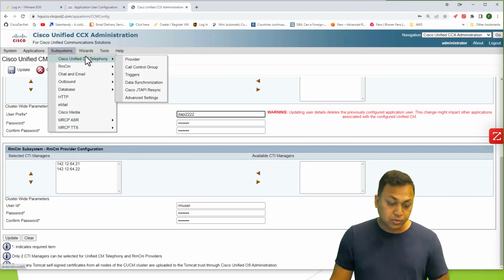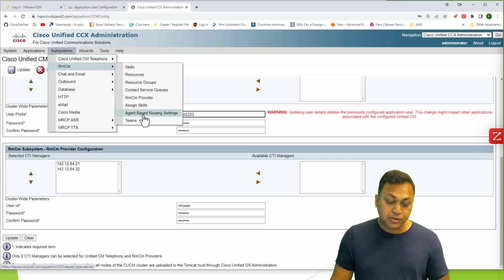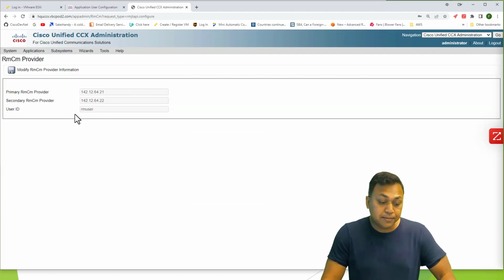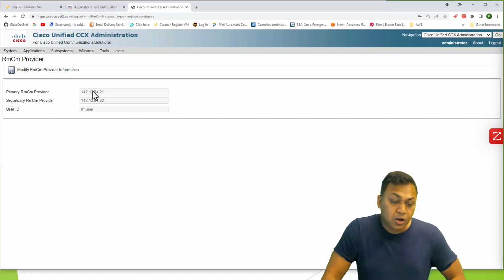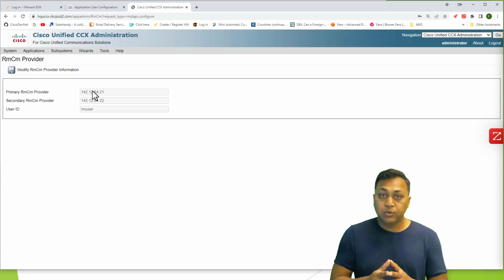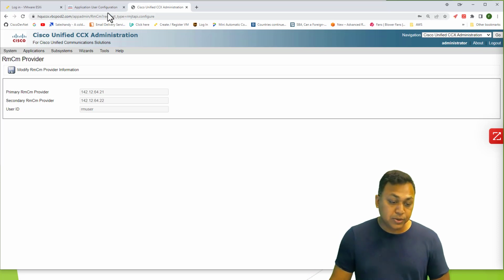All right, so that's the same thing with RMCM. If you do need to change the RM provider's user account, you could do that by coming into this area. Okay, so we have seen the creation, how UCCX will create those accounts.